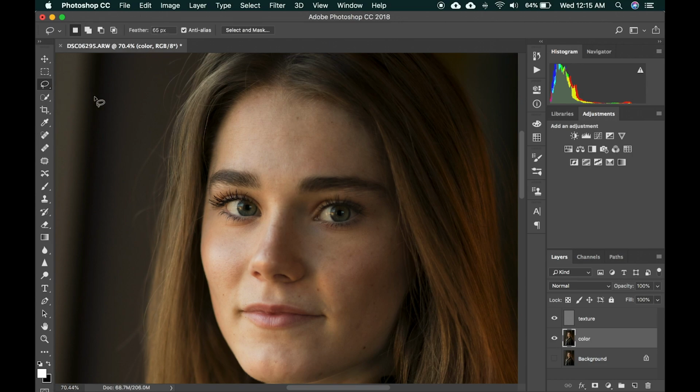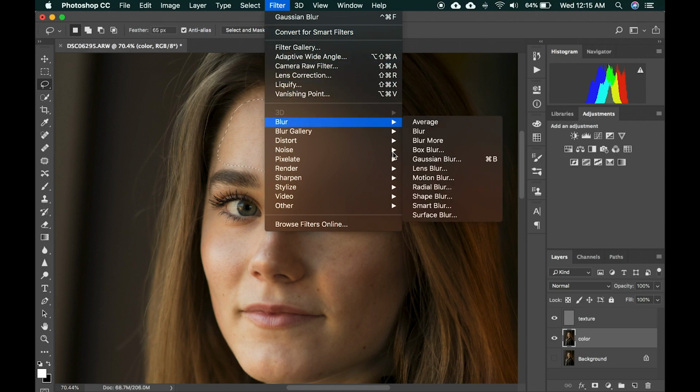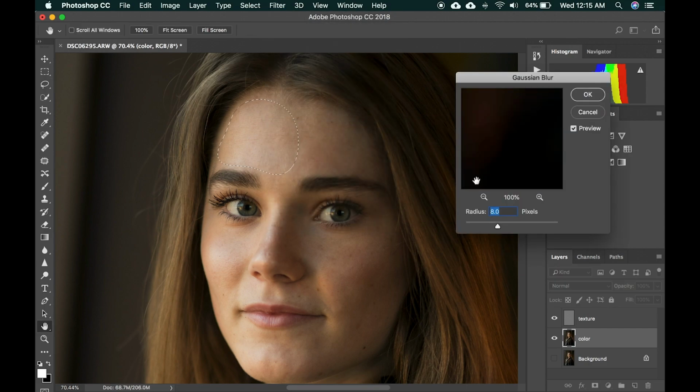So now you want to grab your lasso tool and start selecting the pieces of skin that you want to be affected by the frequency separation. Once you have that selected, go back to Filter, go to Blur, and then Gaussian Blur again. This time we're going to create a stronger blur just to smooth down that skin. You can see at 8 you're not really seeing anything. And if you go too far, like 700, something crazy like that, it'll just make it look bad.